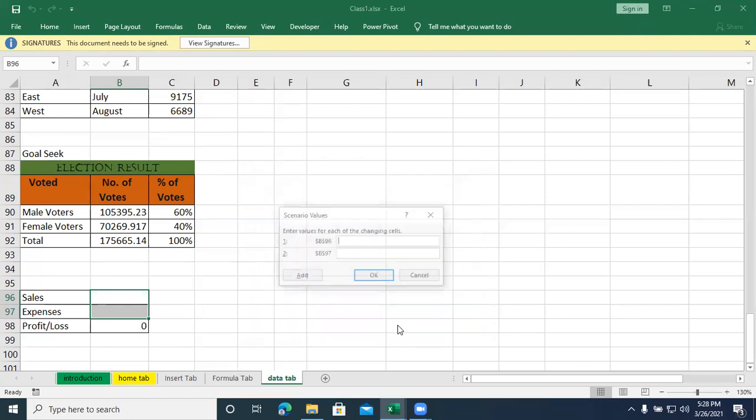And click OK. When I click OK, it is asking me to enter the changing values you require. So my sale value in 2018 is 78,000. My expenses value is 5,600. So I just click add again. I will add one more scenario.